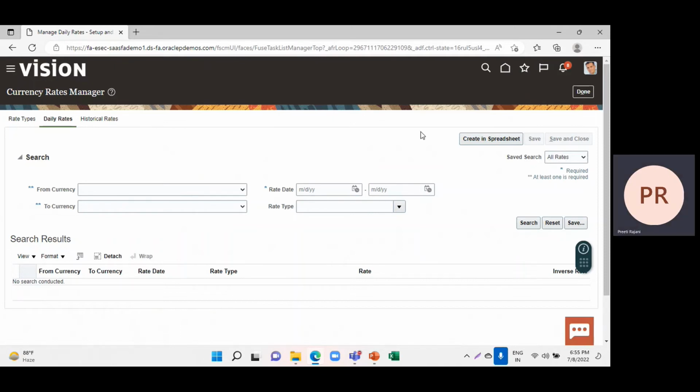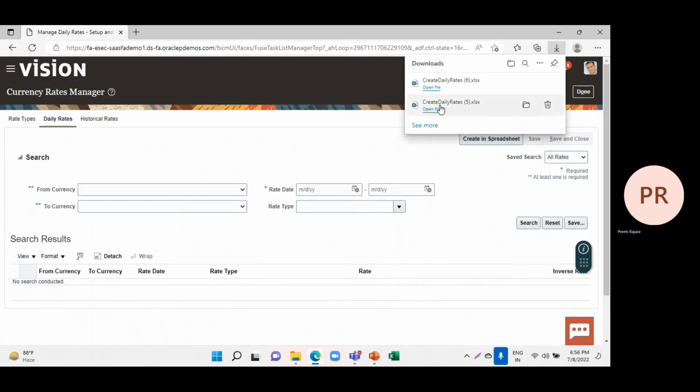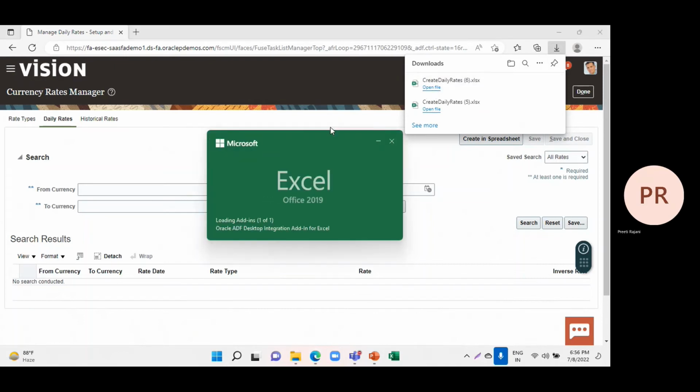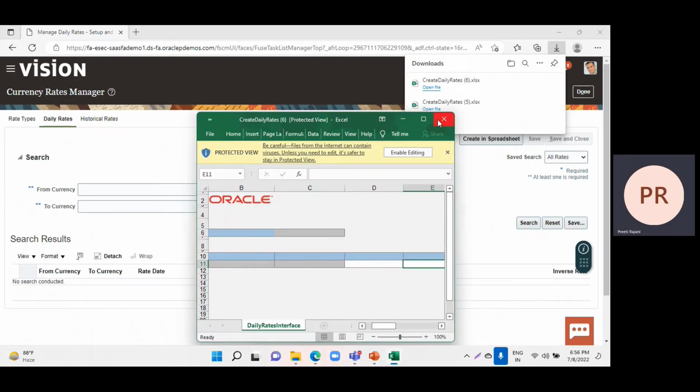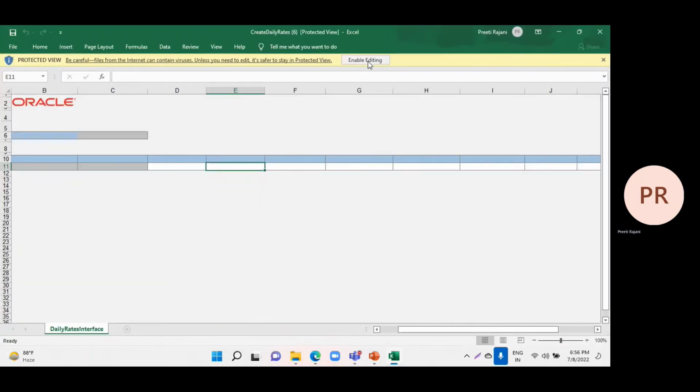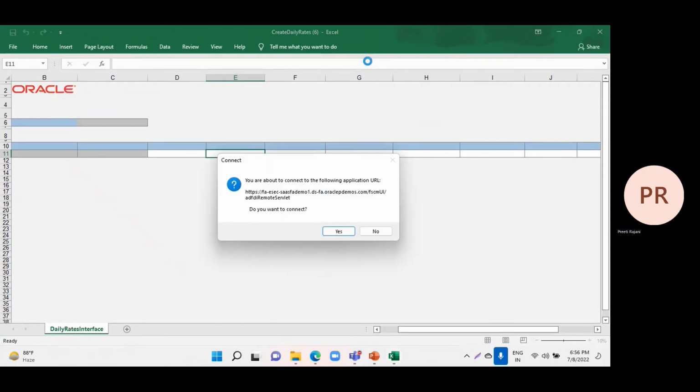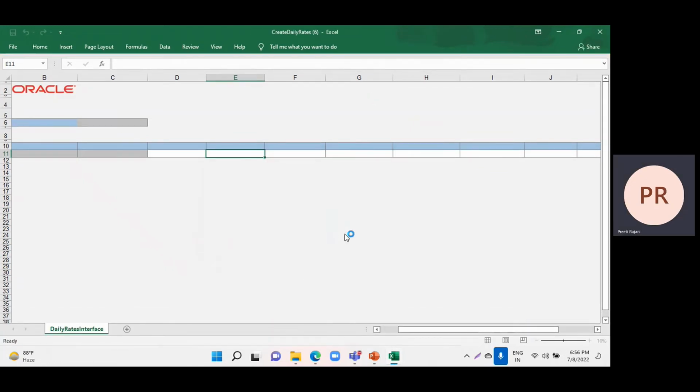If you want to create a daily rate, you can do it through spreadsheet. So click on Create in Spreadsheet. Click on Open File. Enable it for editing. Here you have to give the login credentials.